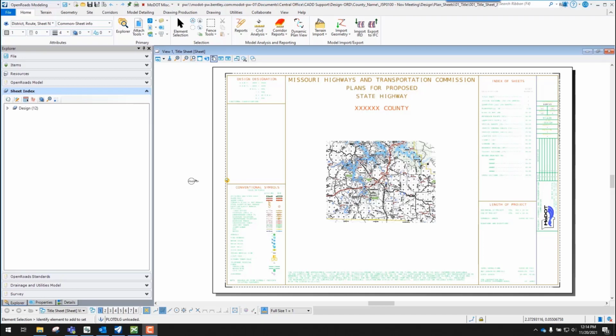Printing using the fence option. Let's say instead of printing out the whole entire sheet, I just want to print out a certain area to maybe an A size plot or a B size plot or something like that. Well, the first thing that I would need to do is define my fence of the area that I want to print.